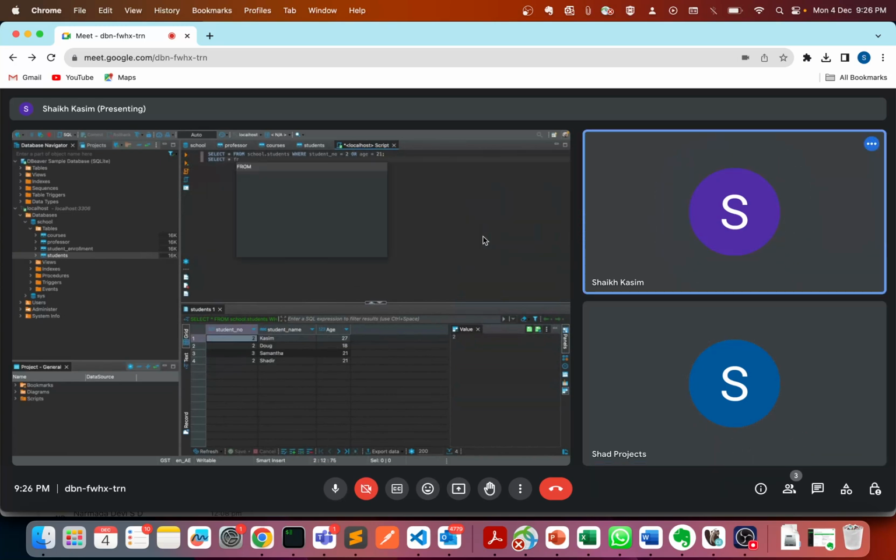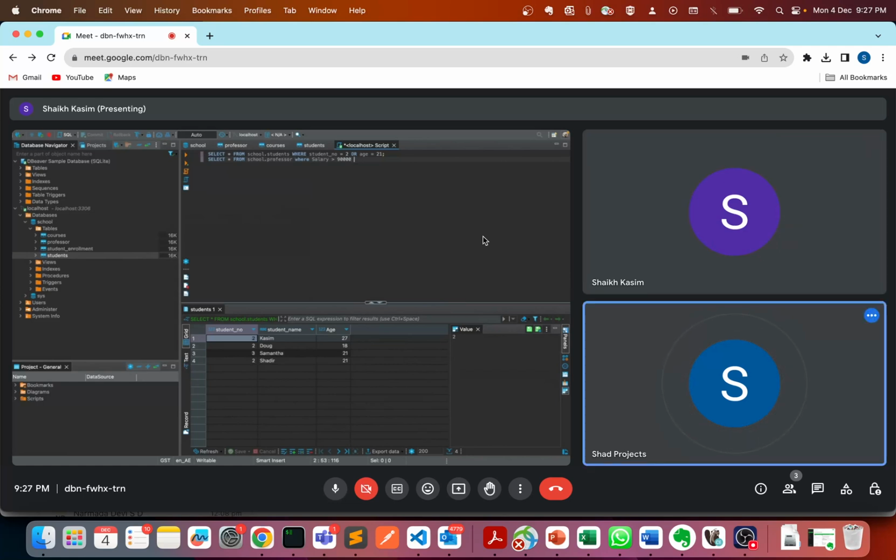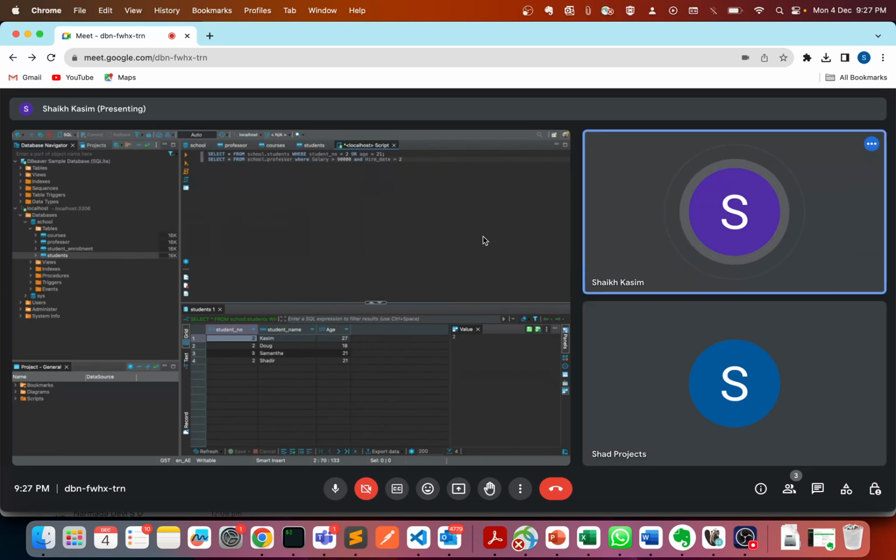Select star from school dot professor where salary is more than how much you said? 90,000. And what was the other condition? The hire date should be more than 2010, right? Yes.